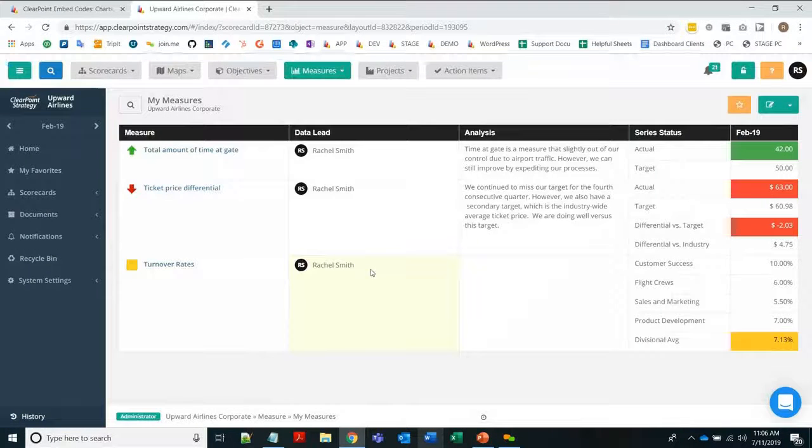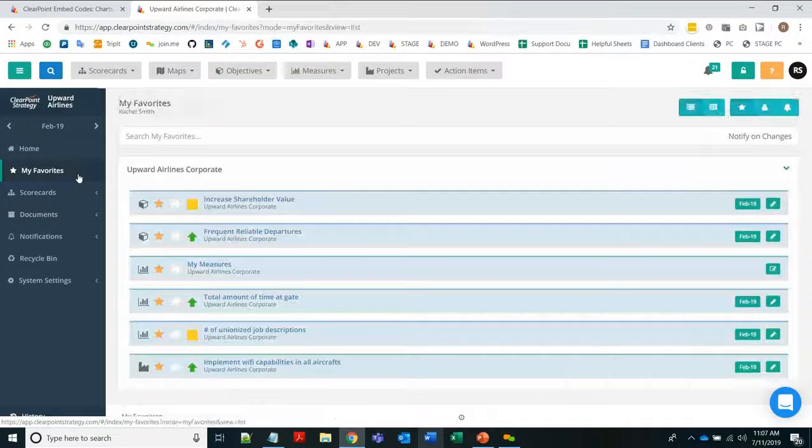So since I can see all the measures I'm responsible for, I think this would be a great report for me to favorite. So I can favorite this report by clicking on the star icon in the top right corner. And then I can click into My Favorites from the left panel menu, and I'll see that the summary report is now listed among my favorites here. And I can easily click into the My Measures report directly from this My Favorites page.